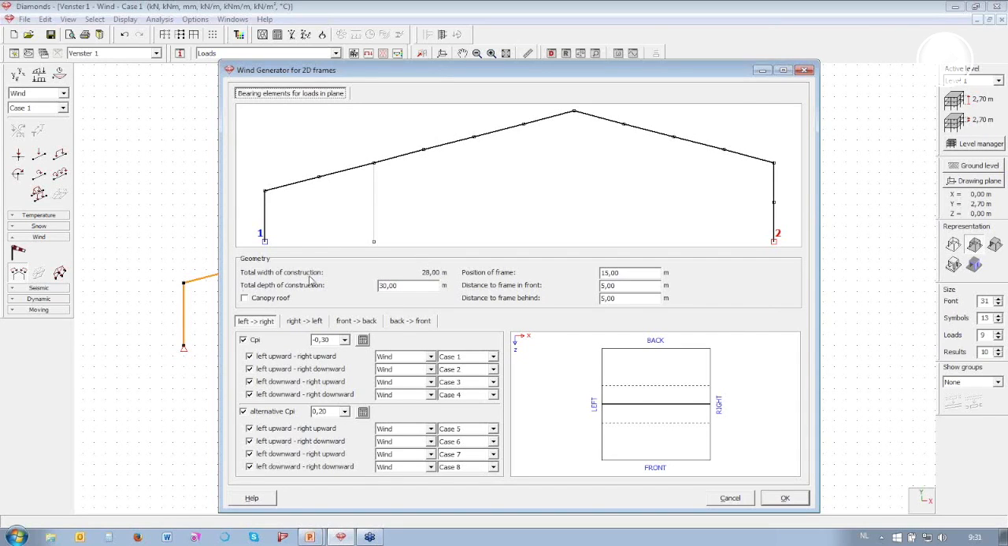So first of all, what do we have over here? We have the total width of the construction, 28 meters. So that is from point 1 towards point 2, which is correct, of course. Then the total depth of the construction. Well, here, this is a front view, and here we have a top view. Our frame is over here, and the question is really, what is the length of the side, left or right? Let us assume that it's 30 meters, and we'll put the frame halfway, 15 meters, and the distance to the frame in front and in the back is 5 meters. So this is already preset correctly.